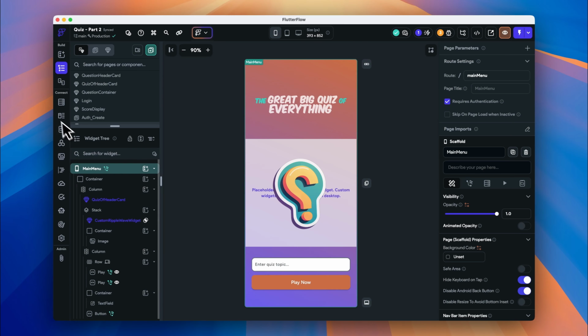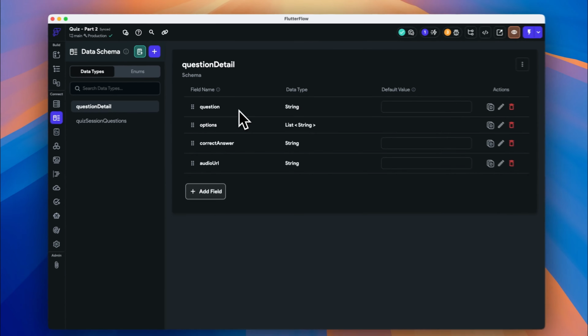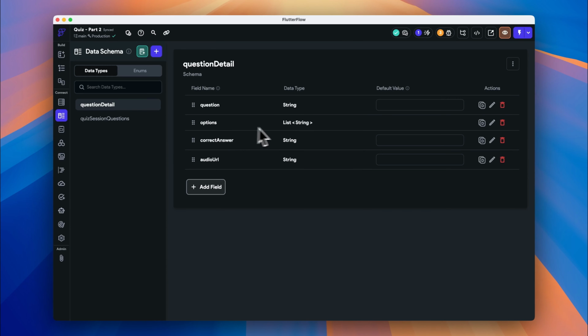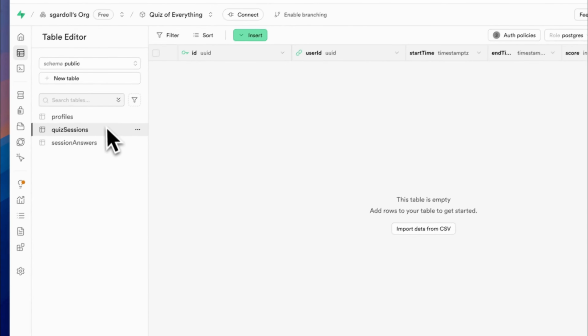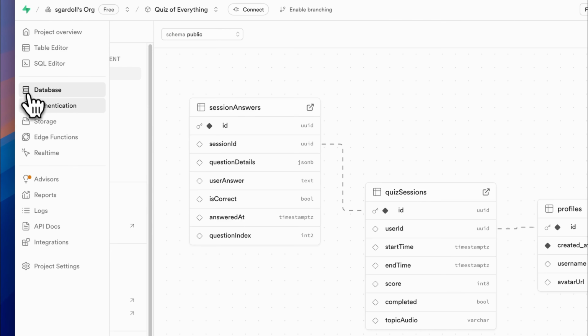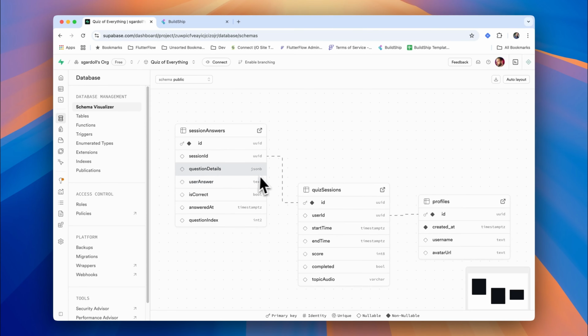So we'll start here in FlutterFlow and define the structure for our questions using custom data types. We'll create a data type called question detail. This will house the question itself, the multiple choice options, the correct answer for the question, and an audio file of our host reading out the question. Instances of this question detail structure will be stored in JSON-B fields within our Supabase tables.